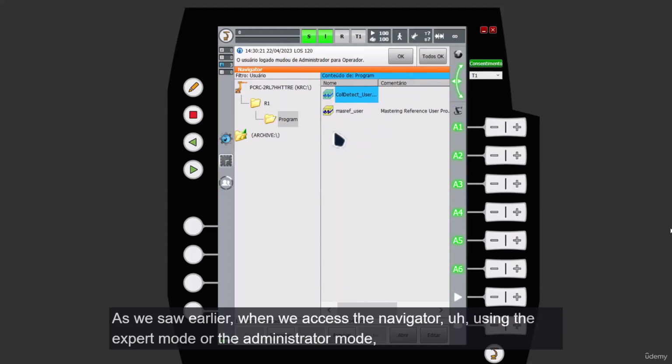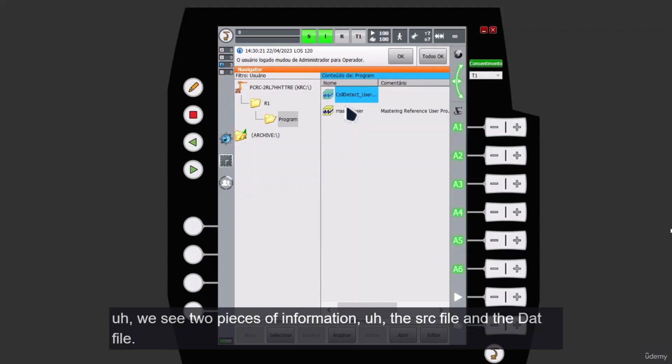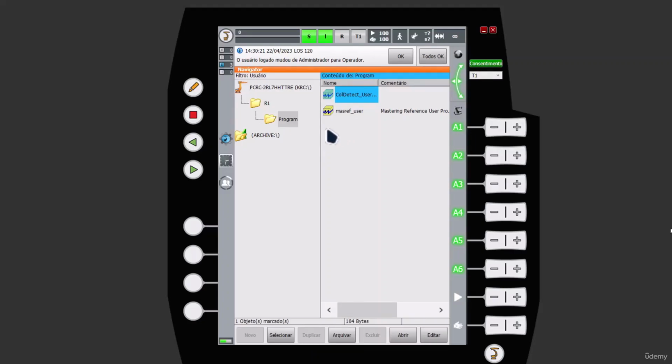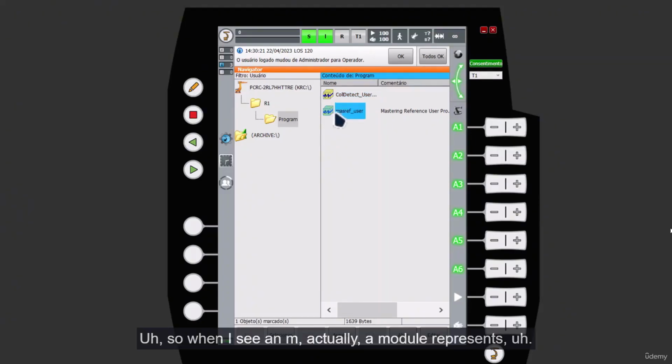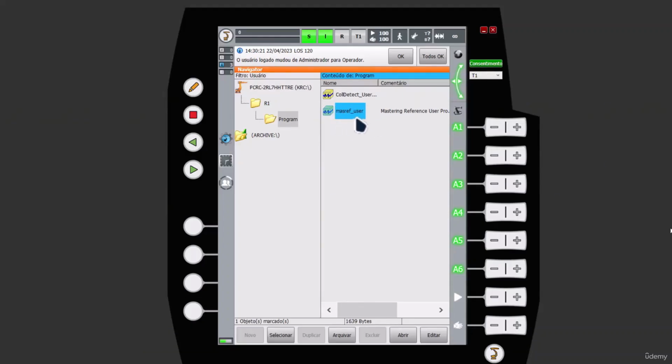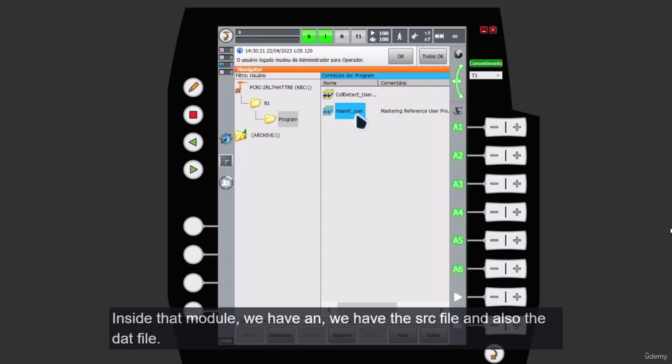As we saw earlier, when we access the navigator using the expert mode or the administrator mode, we see two pieces of information, the SRC file and the DAT file. So when I see an M, actually a module, inside that module we have the SRC file and also the DAT file.